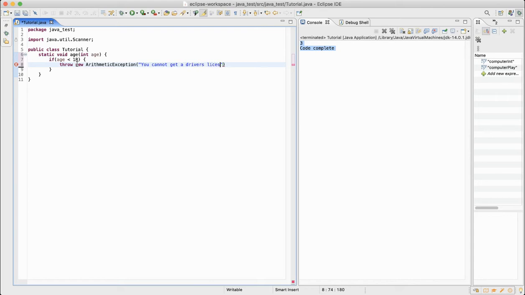Again, this is extremely fictional. I believe you can get a driver's license at the age of 16, whatever, make believe, right? And then we can do an else statement: you are old enough to drive. There we go. So then we can run this really quickly.